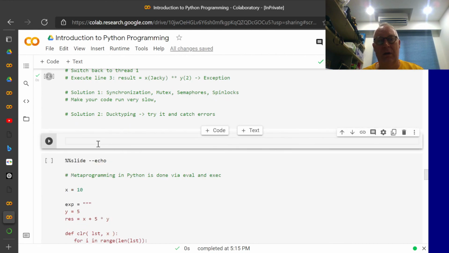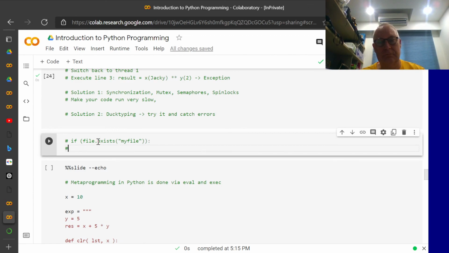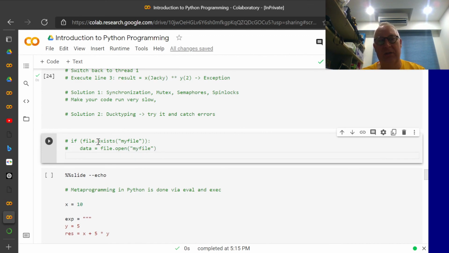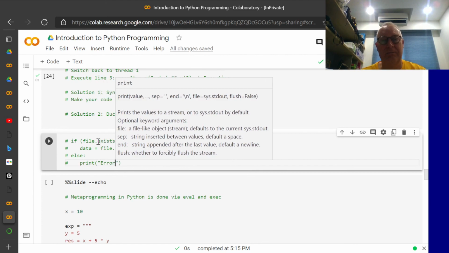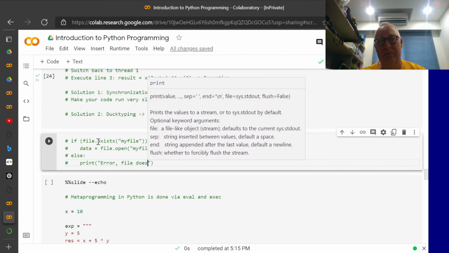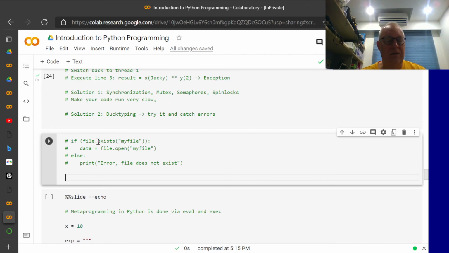It's similar to file programming. In the old days, you would write code like: if file.exists my file, then data is equal to file.open my file. So you check if the file exists, otherwise you print error, file does not exist. This is what's nowadays also called an anti-pattern. You don't want to write code like this anymore, or it doesn't make sense.